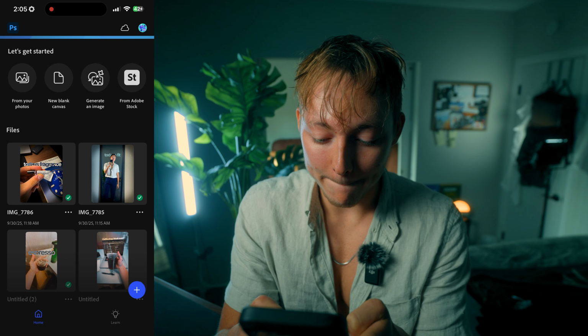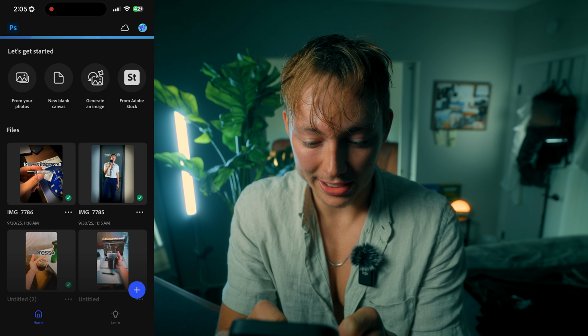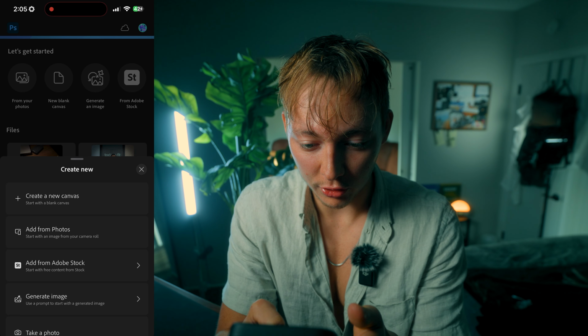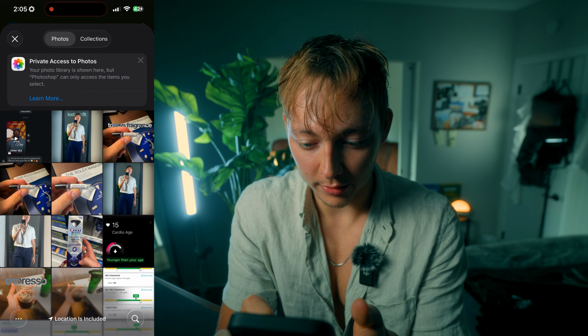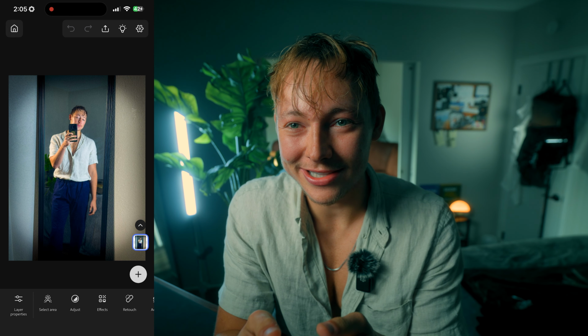So I'm going to hit this blue plus mark on the bottom right. You see this blue plus mark. I'm going to hit that. I always go to add from photos, and then I'm just going to take that one that we just color graded. Now that we have that, looking good as always, Torsten.